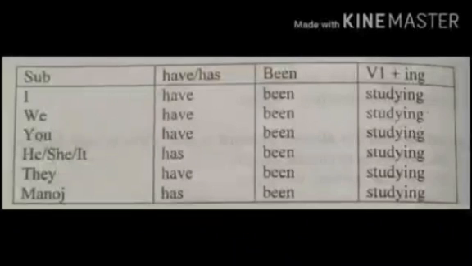Here, if we take the subject, I have been studying, we have been studying, you have been studying, he has been studying, she has been studying, it has been studying, they have been studying, or else your name, Priya has been studying, Krishna has been studying. So this is the format of it. Now we came to know what is present perfect continuous tense and what is the subject usage like I, we, you, and all.